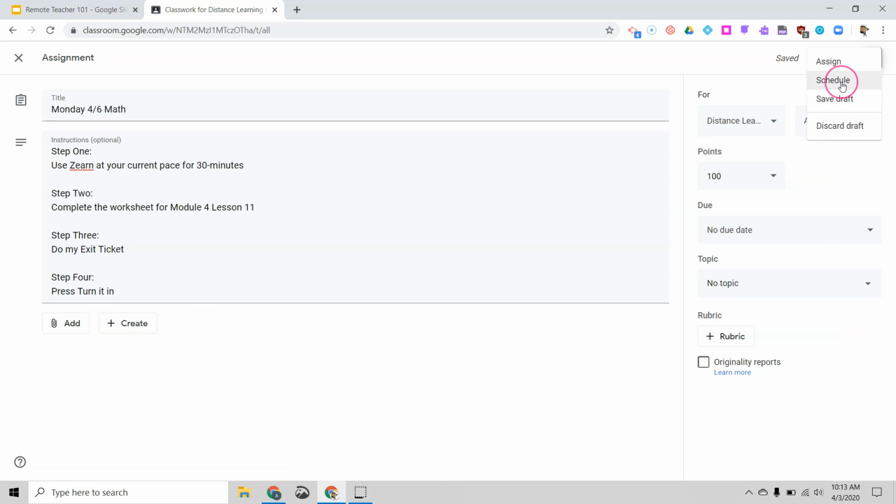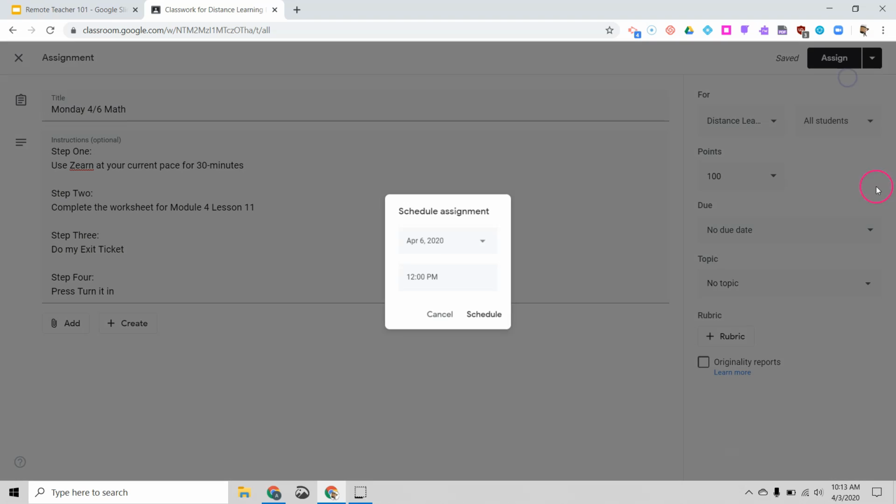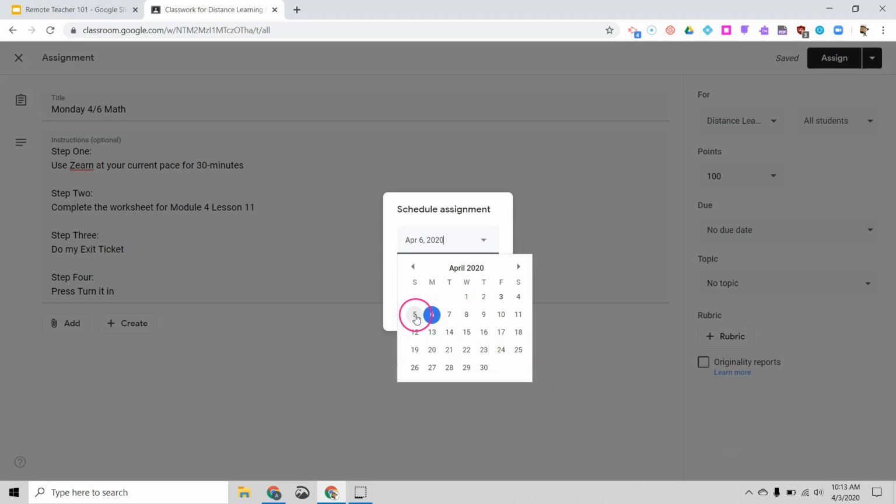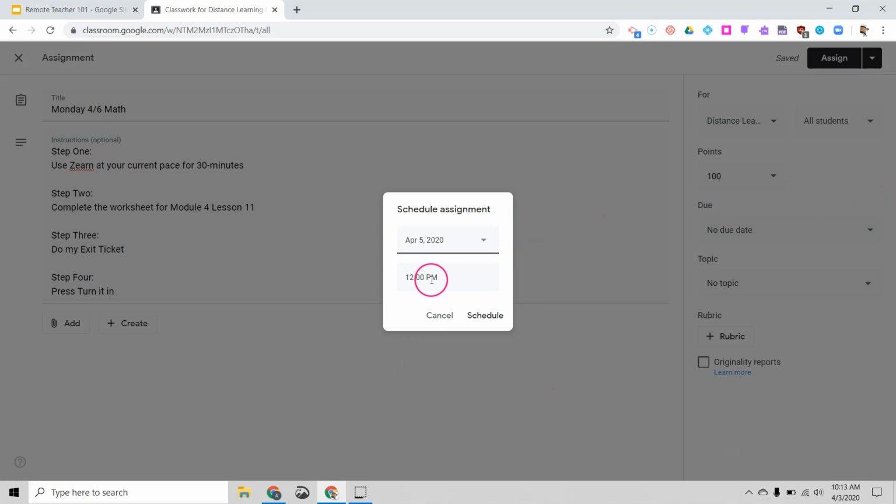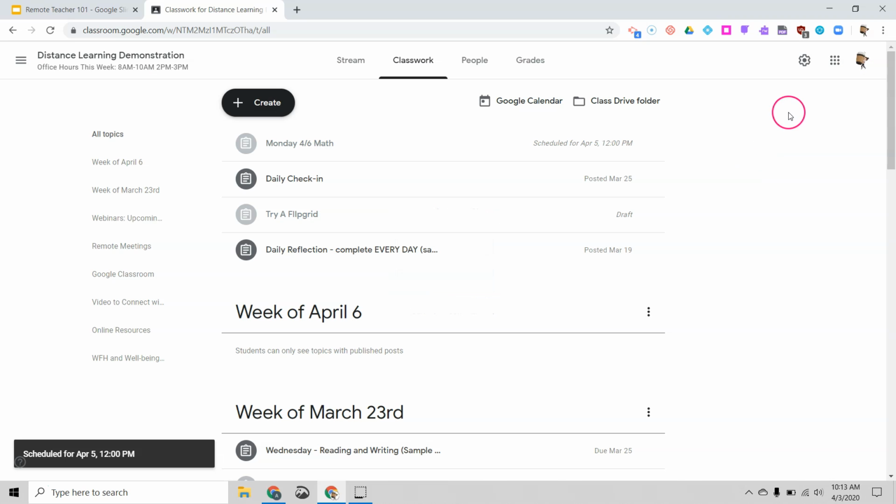You click on schedule. That's that little triangle next to the word assign. You have the option to schedule. So you schedule it. It wants to give me Monday, but I want to give them a heads up. So I'm giving it to them on Sunday, so they have all that time. And then I forgot to give it a topic.